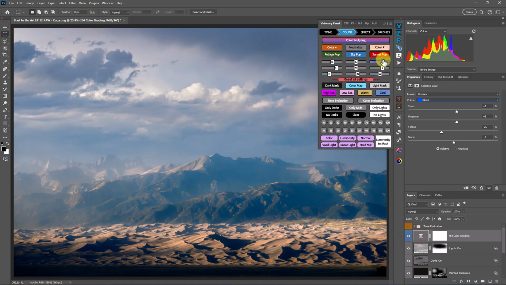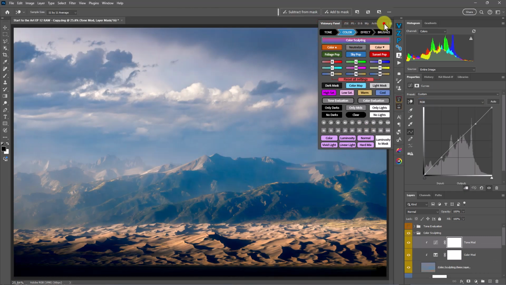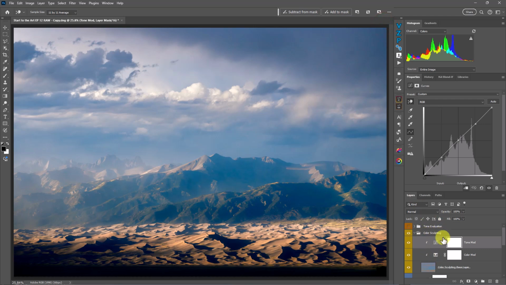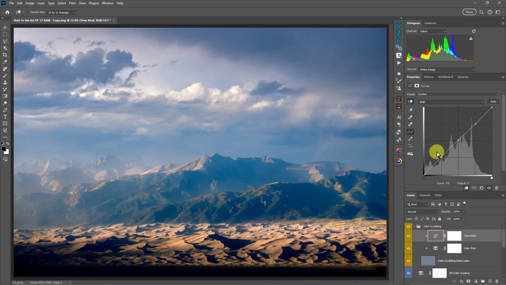All right. One of the things I do have on here also is a button called Color Sculpting. Now, this is very similar to the Tone Sculpting, but what I like about Color Sculpting is that this gives me an opportunity to assess what's happening with the color in the image and not necessarily the tonal values in the image. So I'll go into the actual curve here. In this curve, I don't really do too much with the RGB portion of it before I actually start working with the color portion of it.